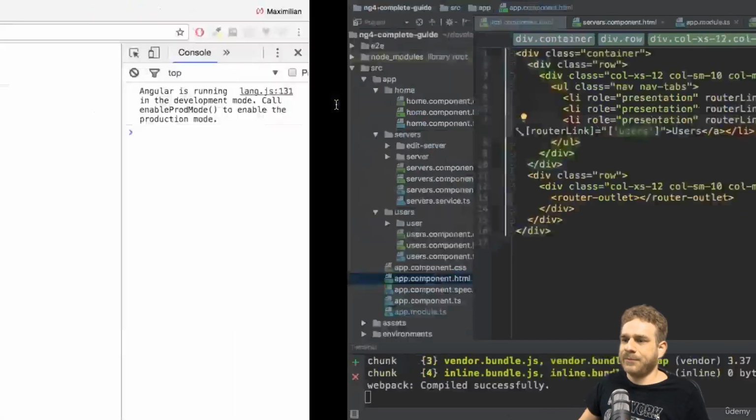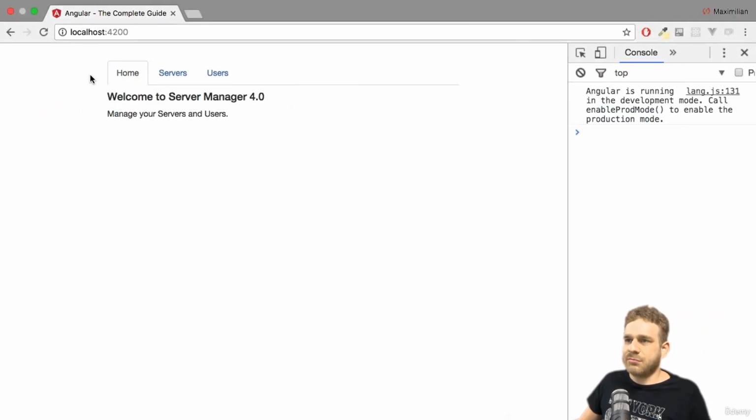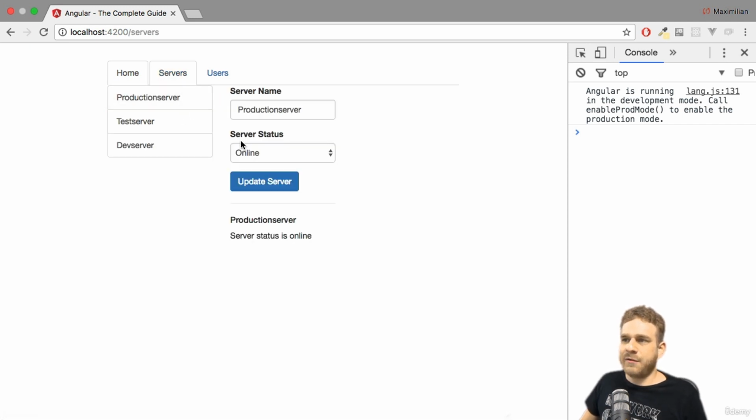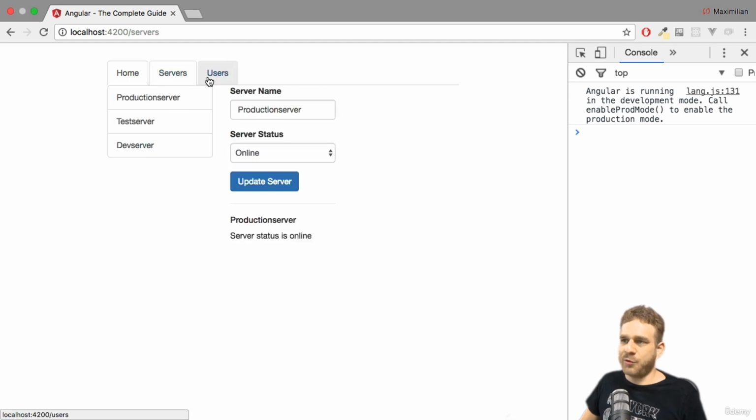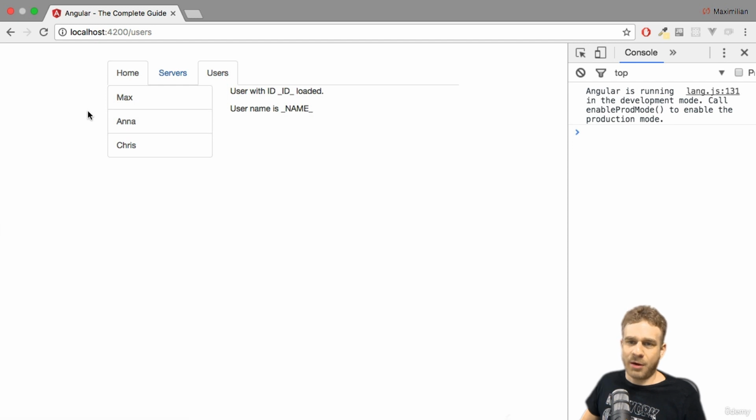So now theoretically, all my links should receive this active CSS class once they are clicked or when they are active. So if we have a look at this, it seems to work because we still have home set as our active page, even though we removed this active class we had there before. If I click servers, it gets marked as active too, and the same for users, so this works. But somehow home is always marked as active, so that does not seem to work correctly. What's wrong here?